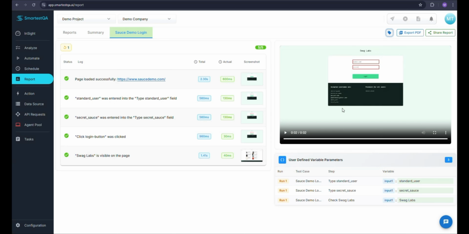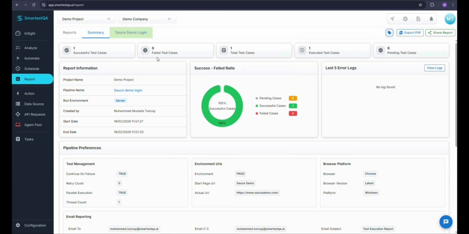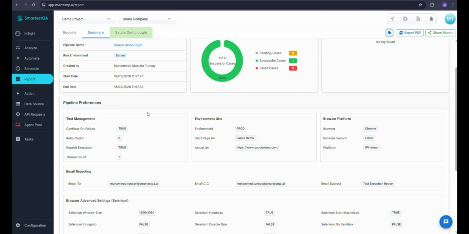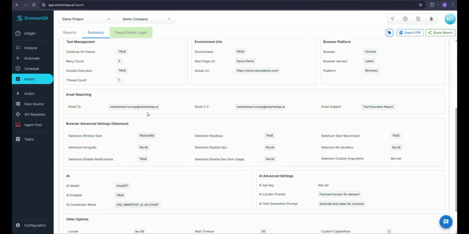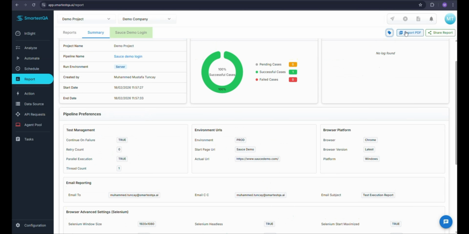Here's the SOS demo login page captured during execution. Close the modal and notice the video is now ready to play. Back on the Summary tab, you'll find the complete report information, the success ratio chart, and all pipeline preferences, including every execution detail, giving you a complete record of how your test was run.